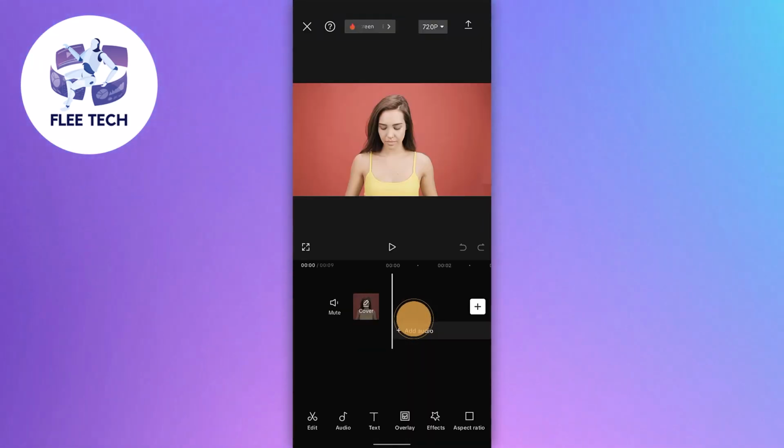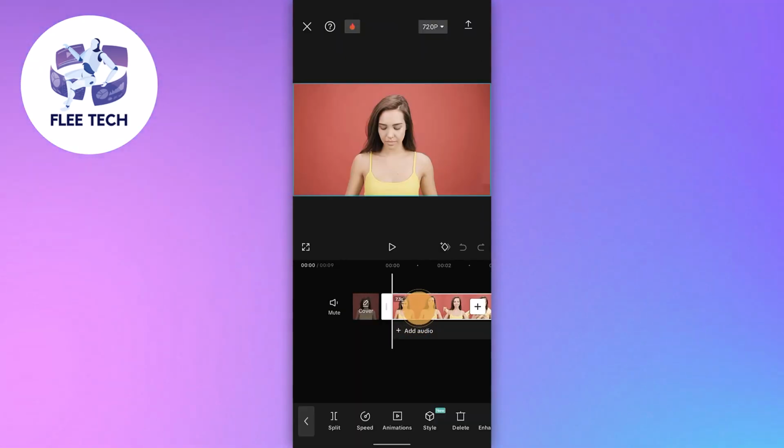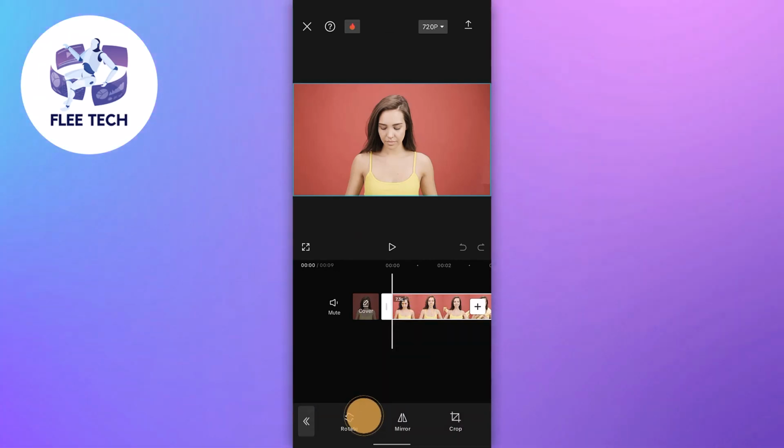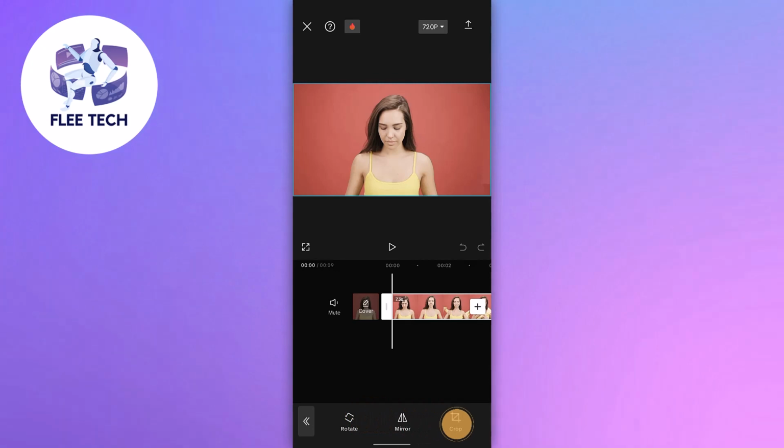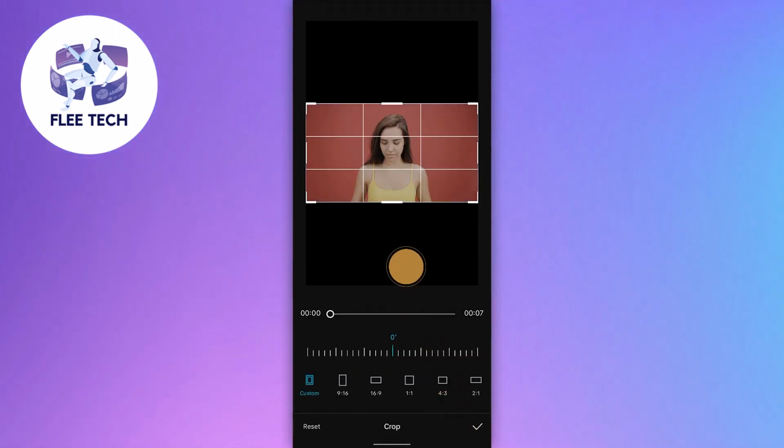Once the video is imported to CapCut, click on the timeline. Swipe the toolbar to the left and choose Transform. Then choose Crop from the options. Now it's time to pick your cropping tool.